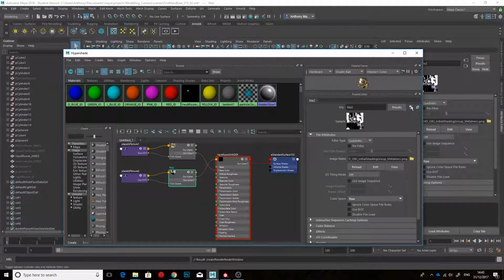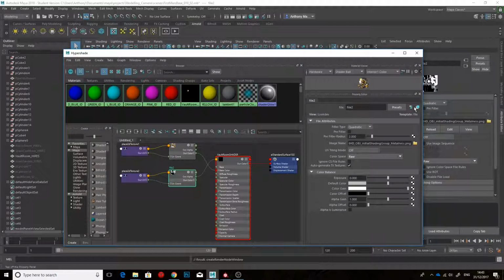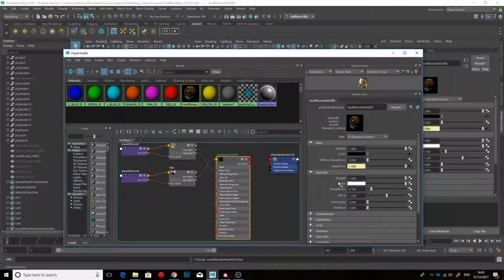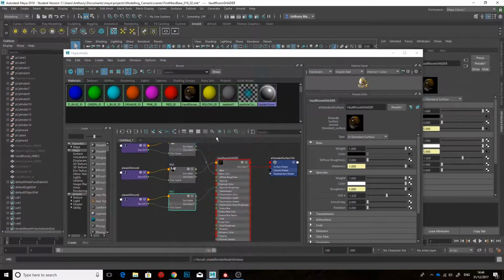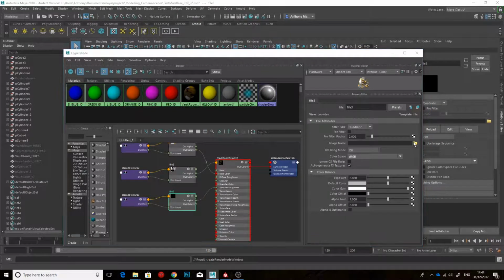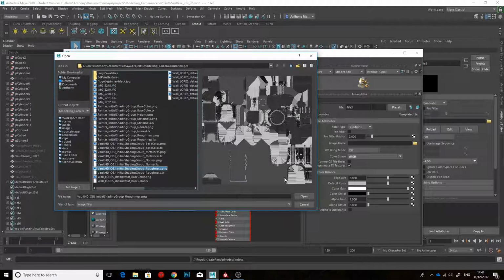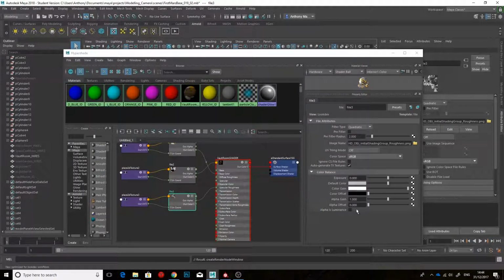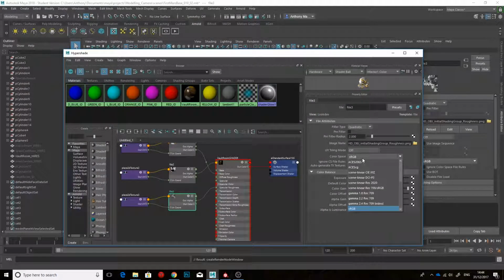And also, let's just click this little button here. If ever you're missing these options, alpha is luminance. Back onto here. Skip these. Now we're down to roughness. File. Here's our roughness PNG. Alpha is luminance again. Make sure it's raw.